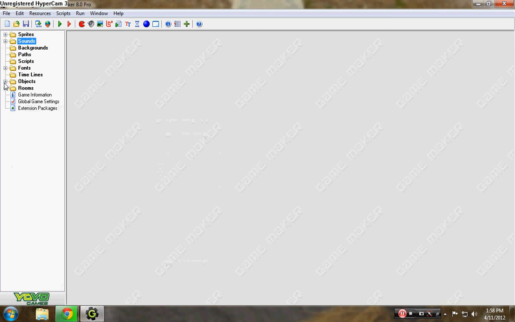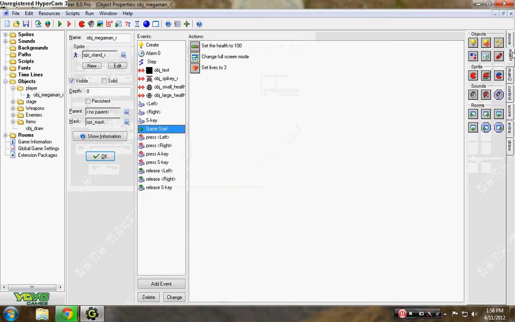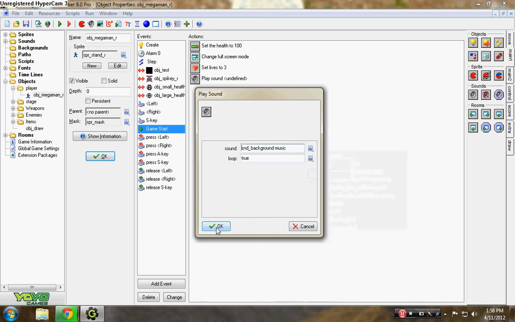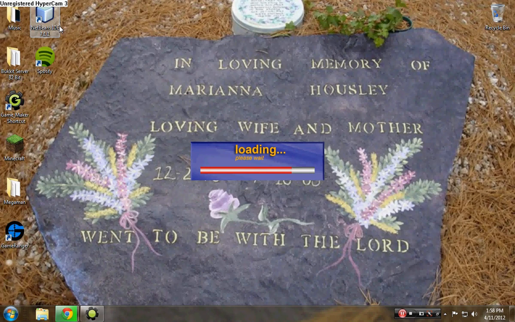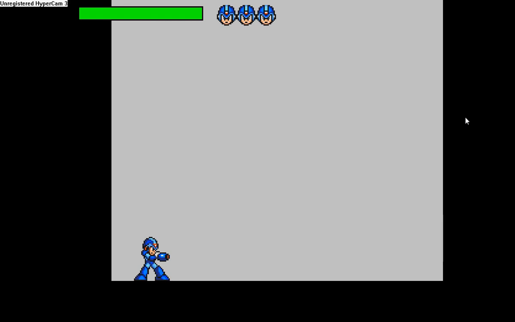Okay, and then on the objects layer, object name, we're gonna go to game start, and right off the bat, we're gonna start that sound, and we're going to choose it, and we want it to loop. So let's see what happens now. I think in the next tutorial, I will start cleaning things up, so it's not just this big, ugly, black area.